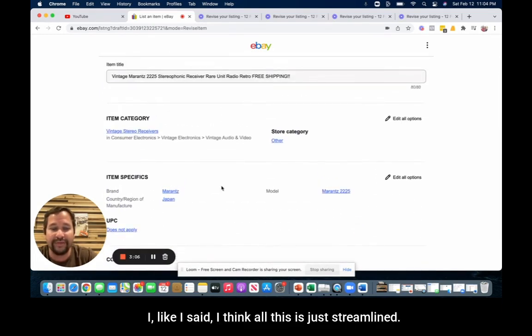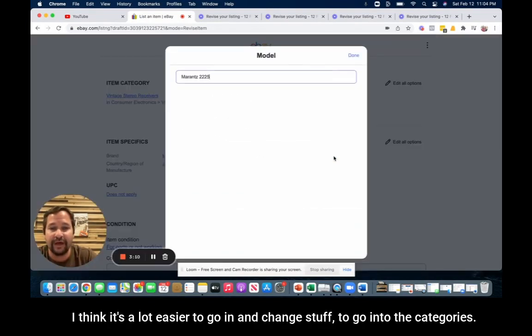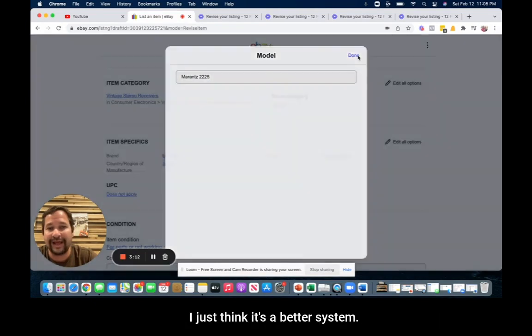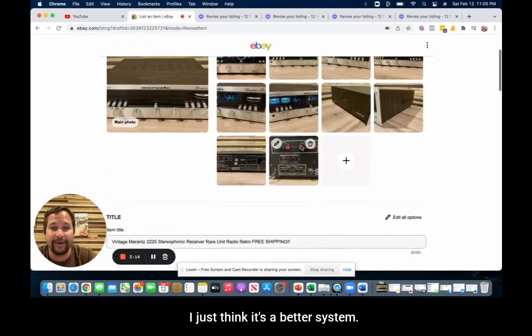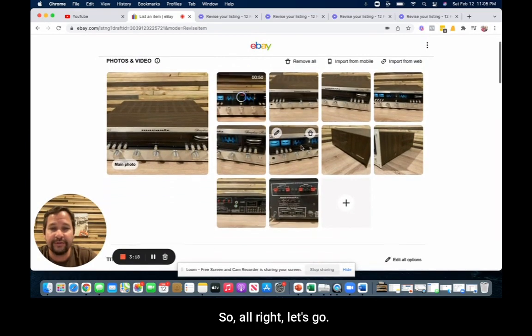Like I said, I think all this is just streamlined. I think it's a lot easier to go in and change stuff, to go into the categories. I just think it's a better system. All right, let's go.